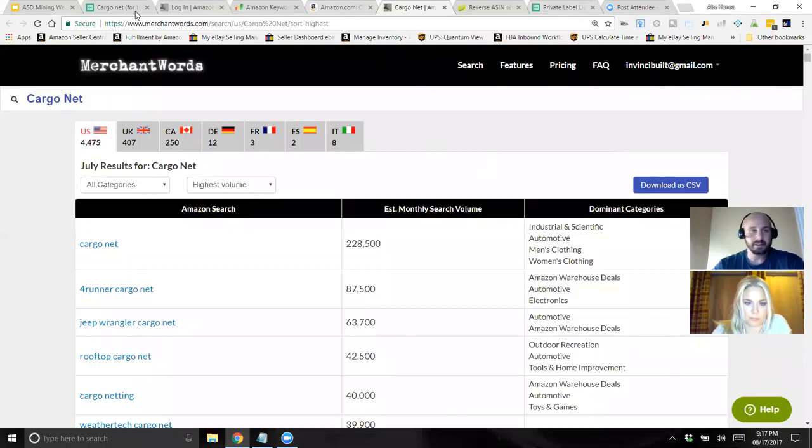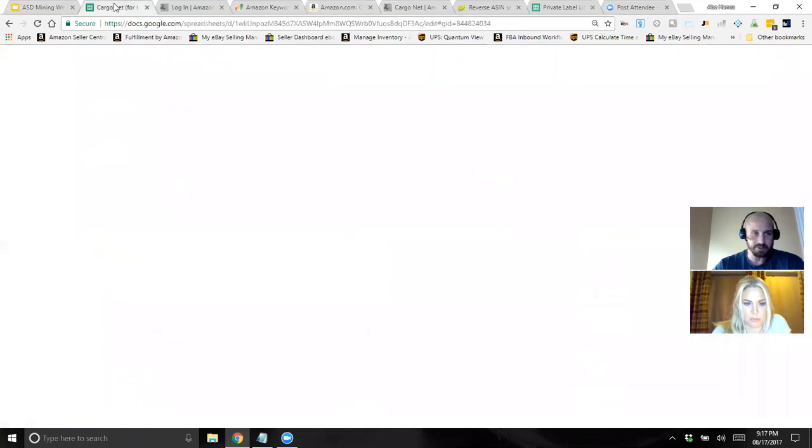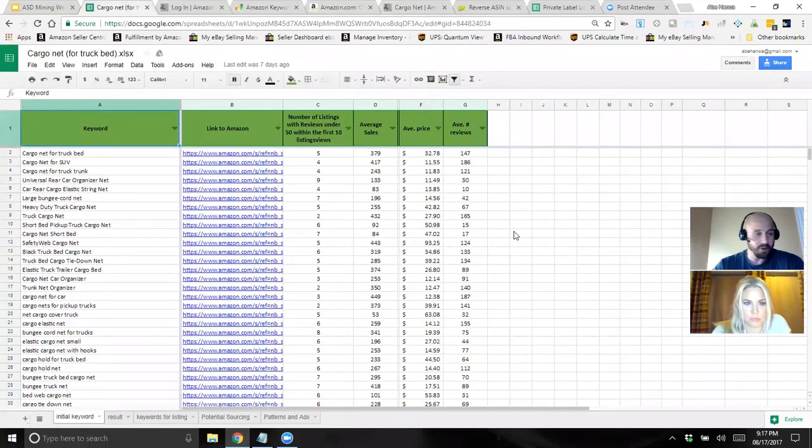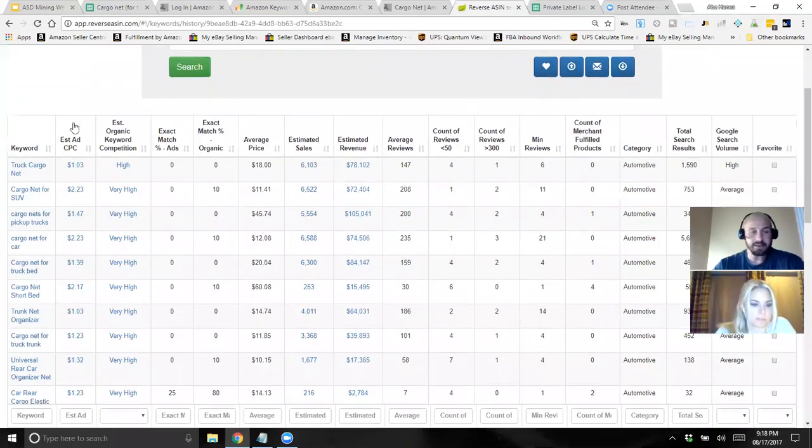One other thing I want to show you is we're going to put all keywords into a spreadsheet, which you've seen before. One question that I get all the time is how to incorporate a tool like Cherry Picker into this data research. I'm pretty sure we showed Merchant Words and Keyword Tool Dominator. You guys have seen that a lot. I'm going to show you a couple other tools here, like Cherry Picker. I ran these keywords through Cherry Picker, and here's what I look for.